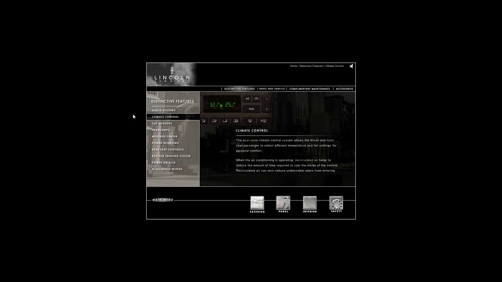The dual-zone climate control system allows the driver and front seat passenger to select different temperature and fan settings for personal comfort. When the air conditioning is operating, recirculated air helps to reduce the amount of time required to cool the inside of the vehicle. Recirculated air can also reduce undesirable odors from entering the vehicle.